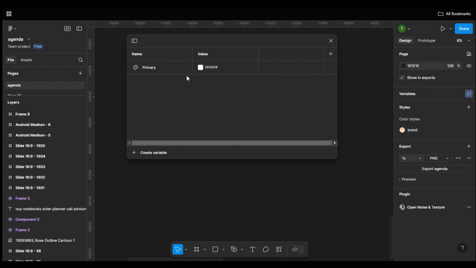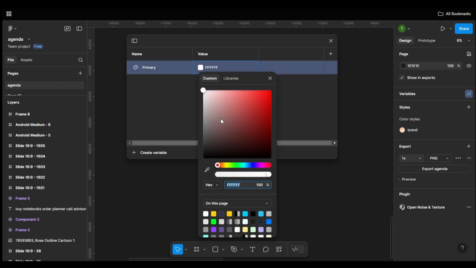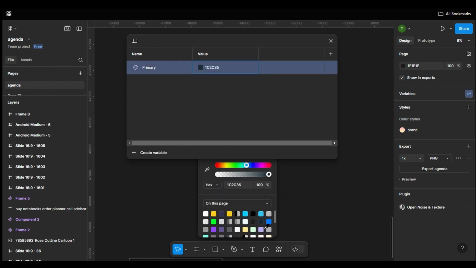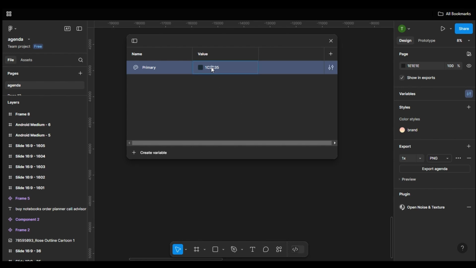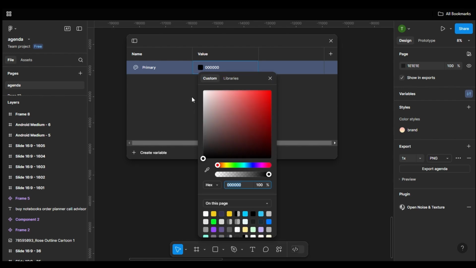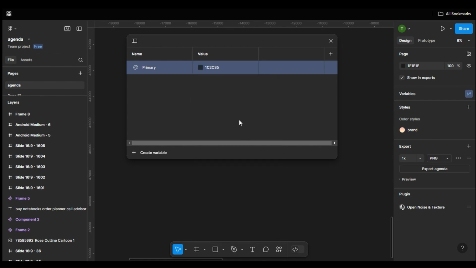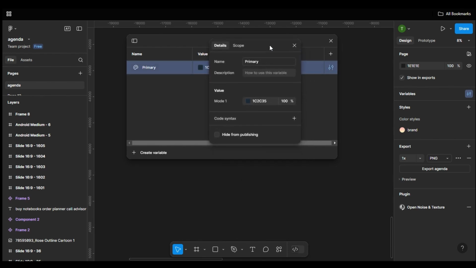You can also change the value of the color, as in you can choose any color that you want to set as primary color. Let's say I've chosen green. Choose the color by either typing in a hex code or using the custom color picker to select your preferred shade. You can also edit the variable, change its name, or provide a description. For example, it's a primary color, so I can give a short description like I'm going to use it in my app or in my other website UI.